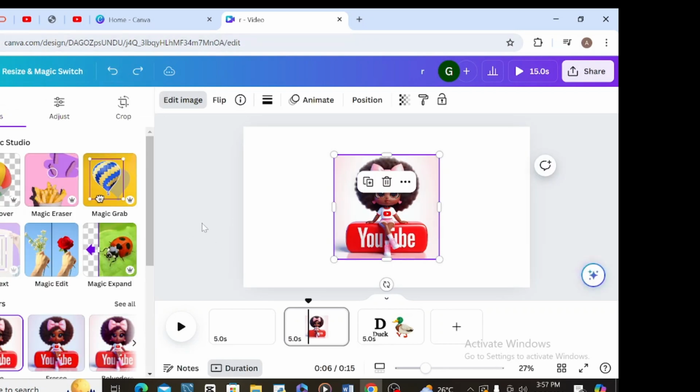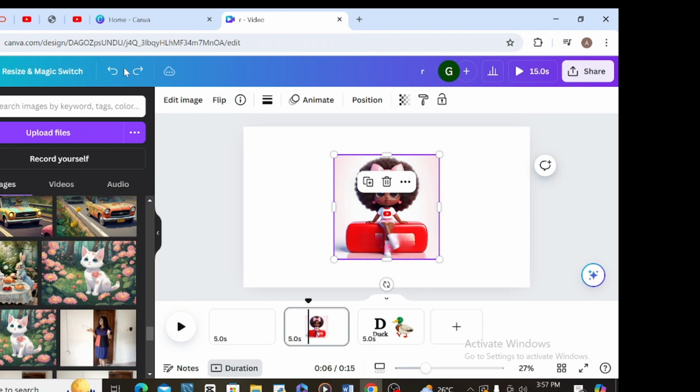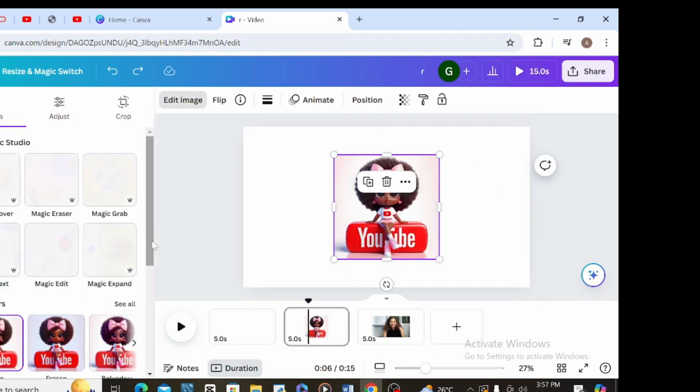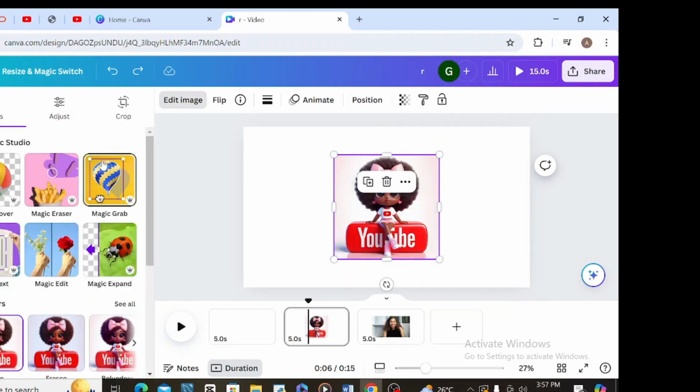I don't want my beautiful YouTube image to be erased. So this is all the things you can do even with your magic grab, your text grab, your magic edit, and your magic expand.